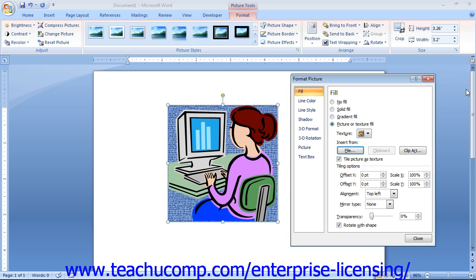Or if you have an image copied to your clipboard, you can click the Clipboard button. This will paste the contents of your clipboard into the background of the image. If you want to insert another piece of clip art into the background, you can click the Clip Art button. You can then use this dialog box to search for clip art to insert into the background. You can change the background image's offset settings in the Stretch Options section.